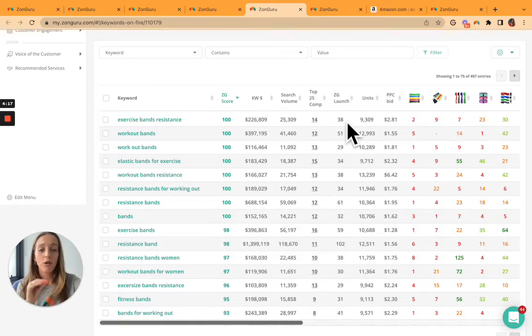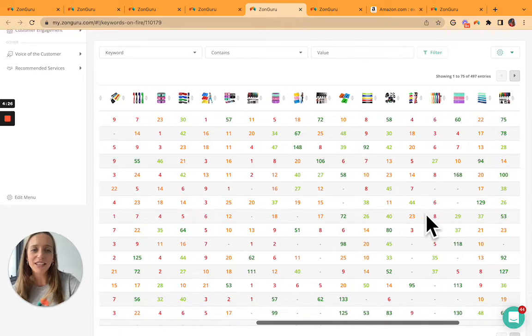A lot of data there, or information in terms of inventory management, but demand as well. We've got units and PPC bid. This is directly drawn from Amazon. Here is, though, one of my favorites.